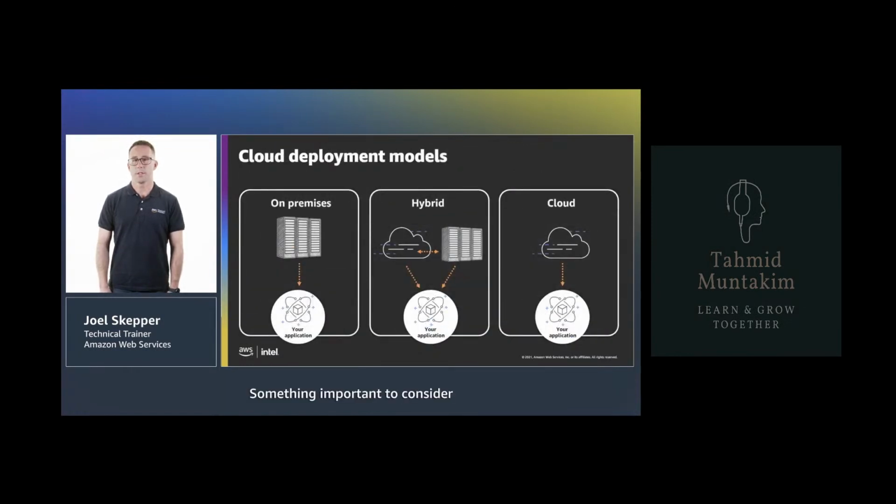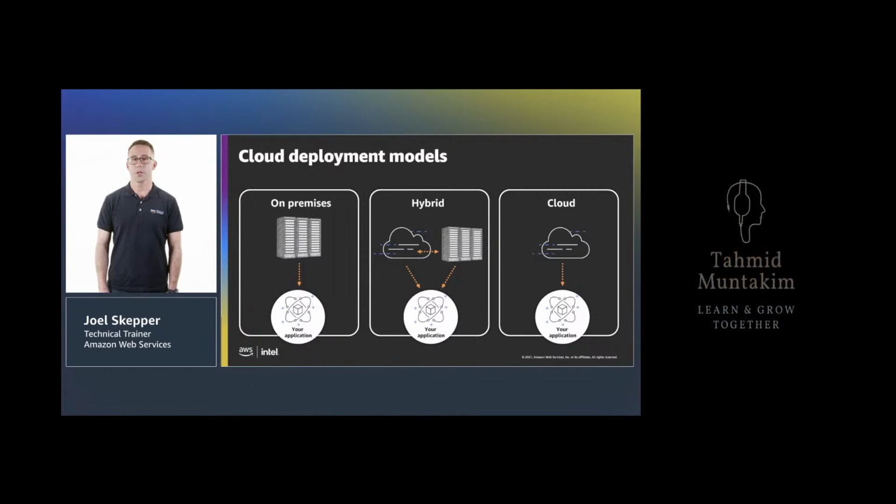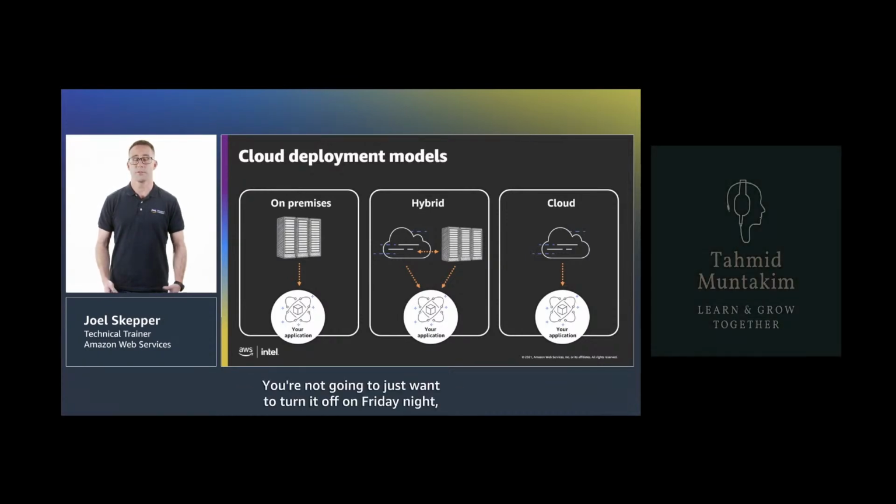Something important to consider is that we have different deployment models and ideas for different cloud maturity levels. What if you work for a corporate enterprise that was set up prior to the internet? It is likely you are going to have a large physical infrastructure deployment that you've used and had for years. This is your on-premises environment. You're not going to just want to turn it off on Friday night, migrate everything into the cloud on Monday, and just start operating in the cloud.